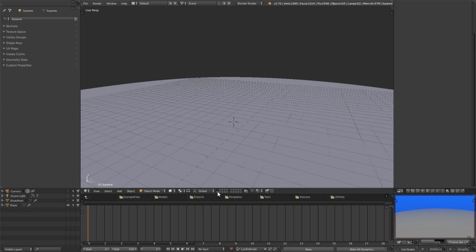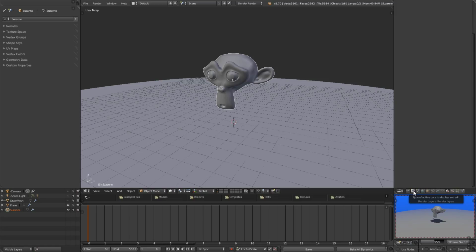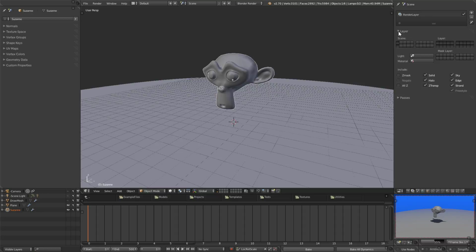And then I'll Shift select down here, and so now both of these layers are showing. Then I want to click on the Render Layers button here, and under Layer we see we have these options that say Scene, and then over to the right we have these options that say Layer.